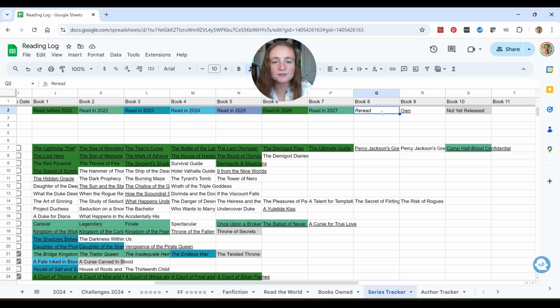I also have some different formatting things to make it a little easier on myself. If I've italicized it, that means I've reread it since then. So I reread this book last year before the new series came out, so I have it as a reread. It is underlined, so I own all of these. If it's gray, that means it's not yet released, so A Curse Carved in Blood is not yet released. But if it's like any of these where it's not color coordinated, that means they are out in the world and I have not read them yet.